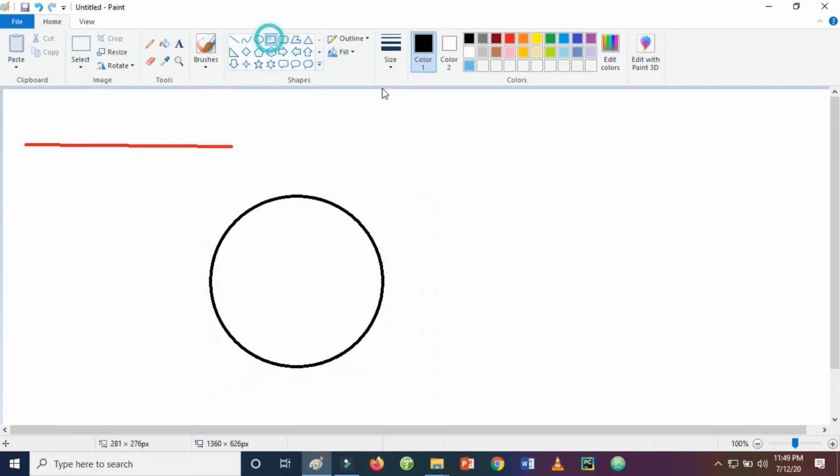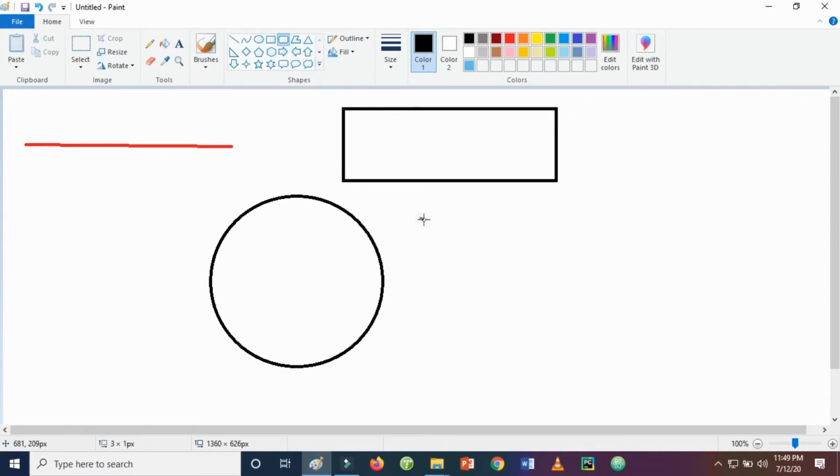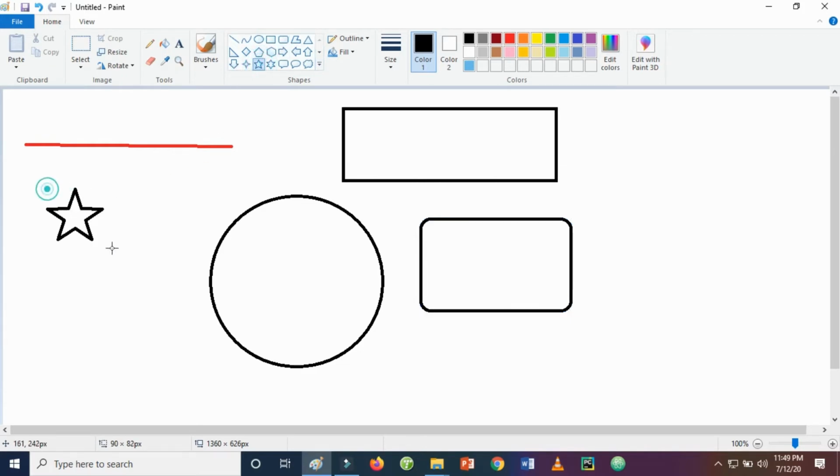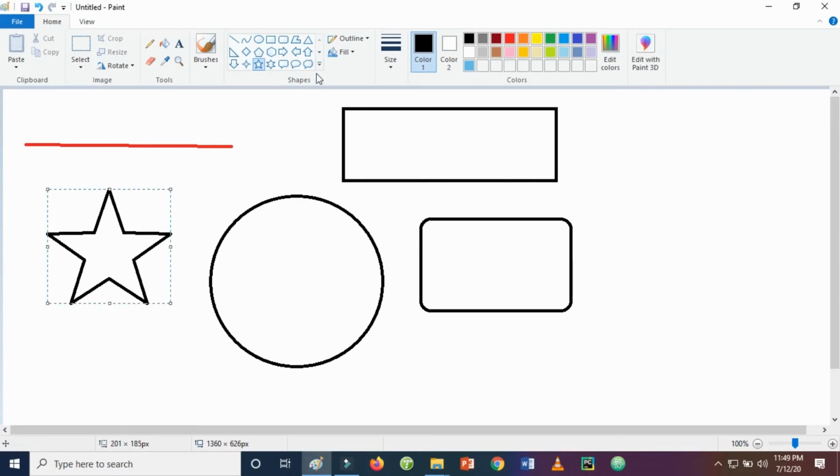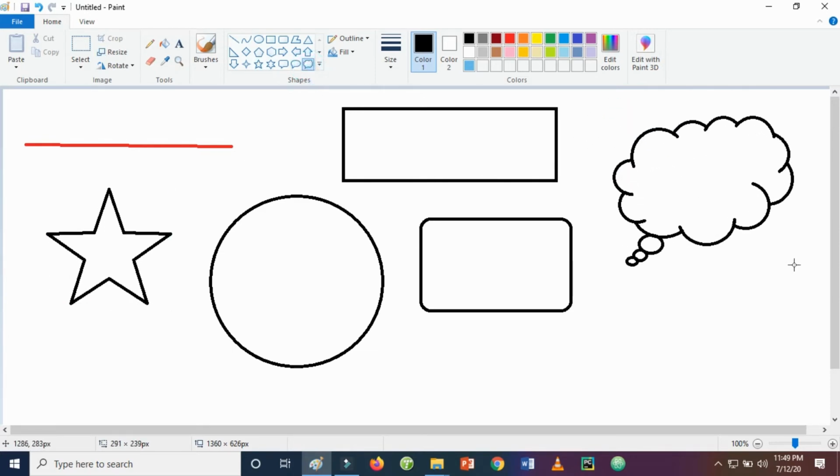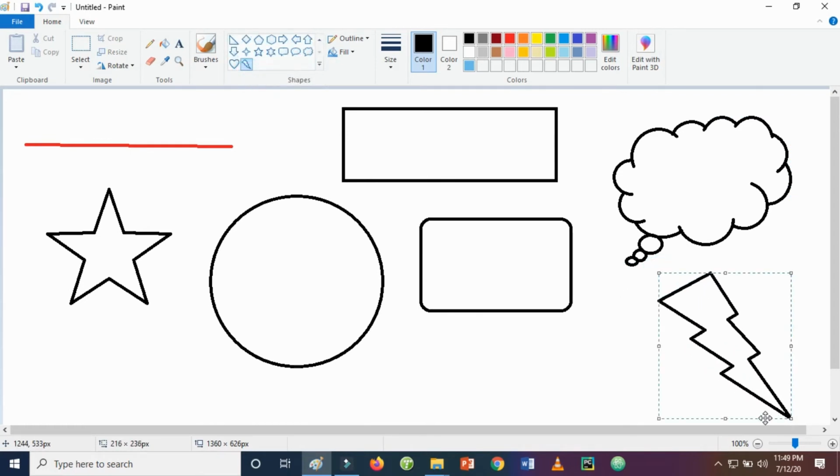And then we have rectangle, we have rounded rectangle, and then we have, let's say, a cool star, and then we have a text bubble. So you can actually make a story and write something inside it. That would be cool. And then we have lightning, cool lightning, that's fun. So yeah, all kinds of shapes.